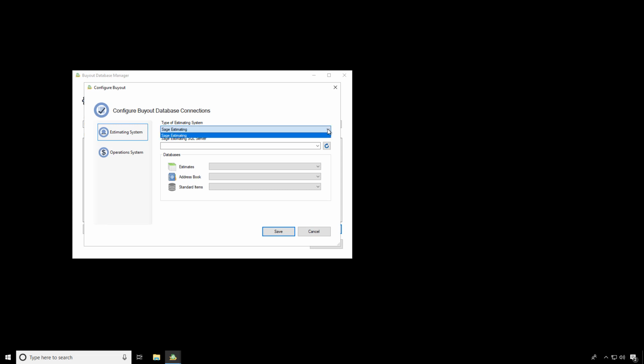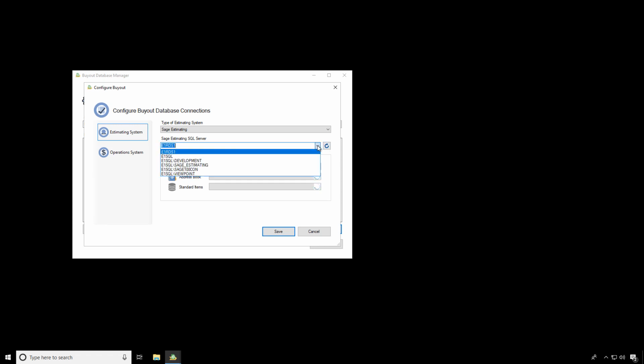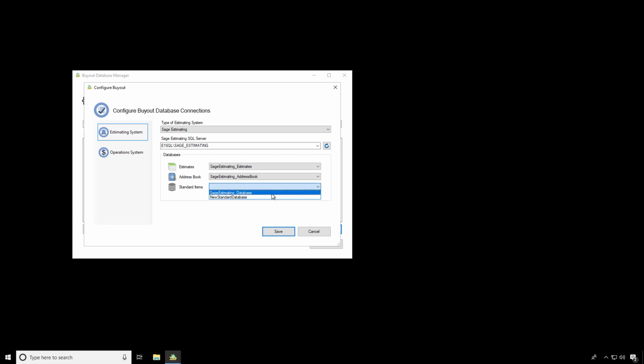The type of estimating system will of course be Sage estimating. We then need to identify the SQL server where the Sage estimating databases are stored. Again, we click the refresh button. And then click the SQL server. And then select the database for each one of the three types. So, estimates, address book, and standard items.